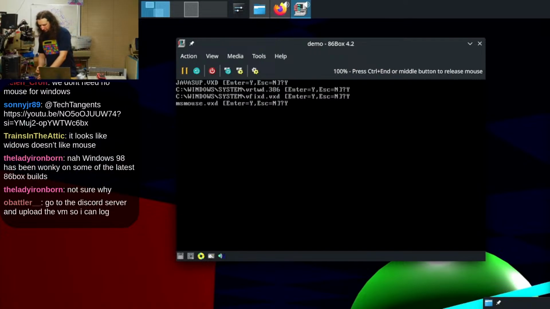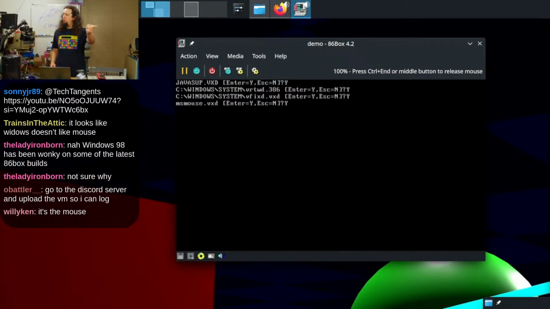So, as an example, the Tiny Pentium computer we're going to work on tomorrow, go to the Discord server and upload the VM so you can log. All right, the config file, or do you want the hard drive too? Because unfortunately I made it a 10 gig IMG. You know what, it might compress well. Hold on. Because there is no data.